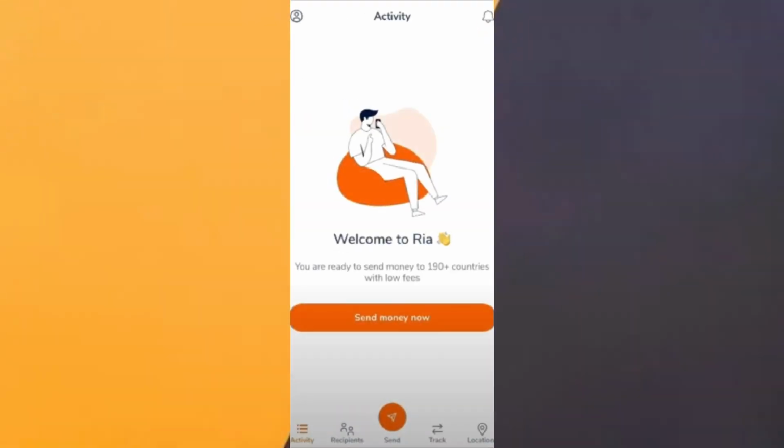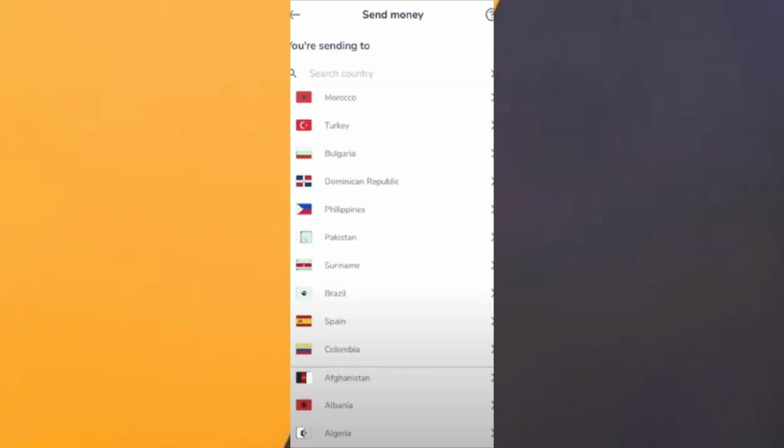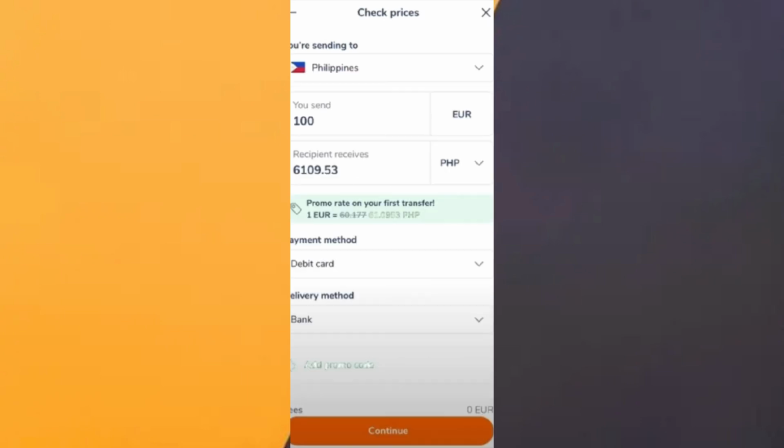So for today's video, I'm going to teach you how you can easily transfer money from RIA to GCash. So just go over to your RIA app, and from here you can easily see the send money button. Just click on it. Next is you just have to choose your country or region in which you're going to send the money. And from here, you're just going to check prices.